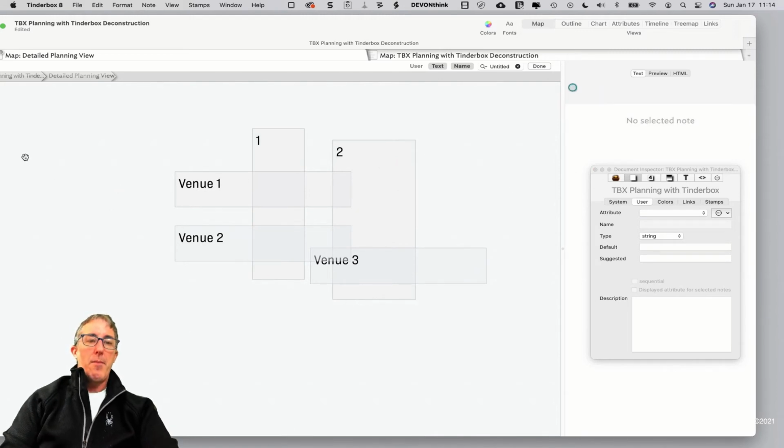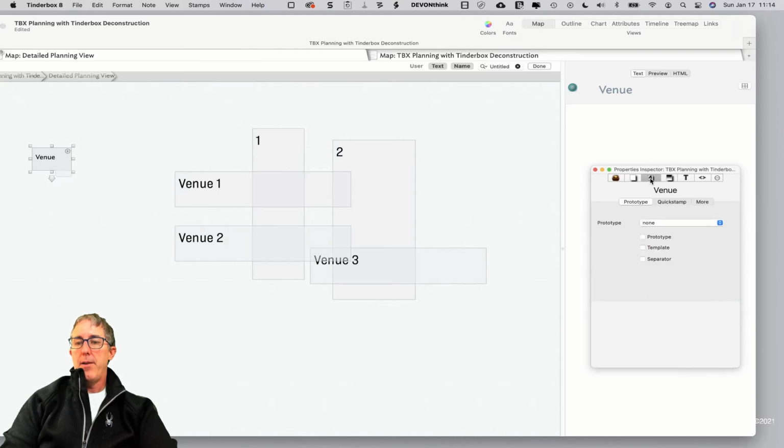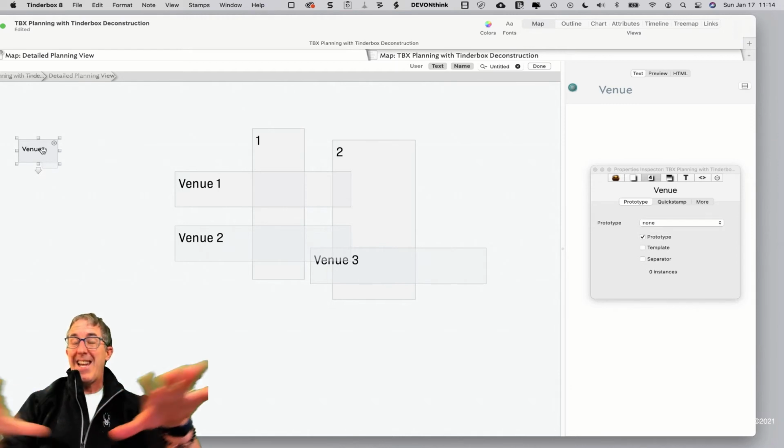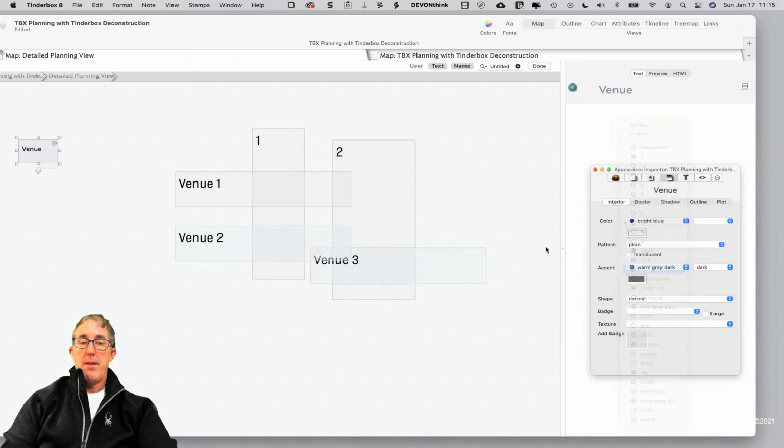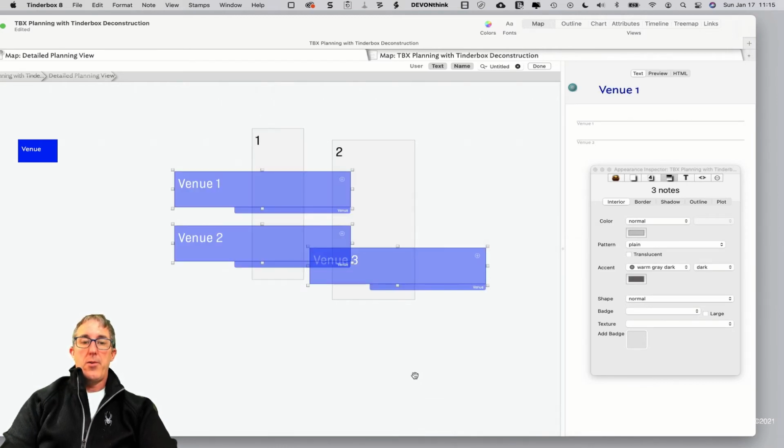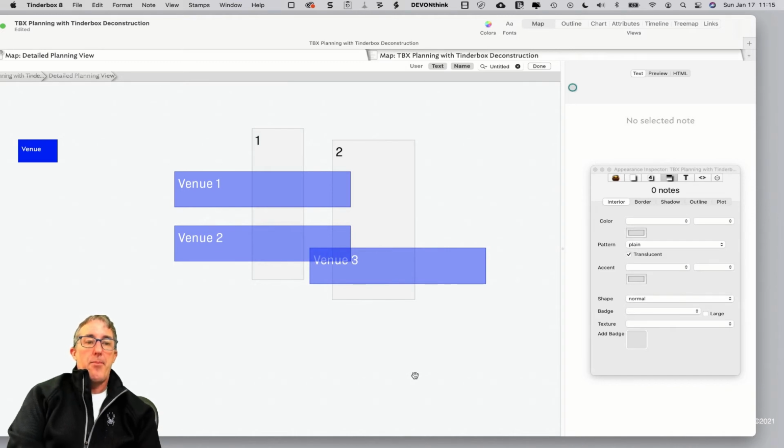Now, I'm going to create a prototype. So let's create a prototype for venue. What we want to do is go over here, and first we're going to make that a prototype. As we've talked about in the prototype lesson, prototypes can be anywhere in your file. They don't have to be in the prototype folder. It's really up to you. So I've now created a prototype called venue. And what I want to do now is go over, and let's say I want it to be bright blue. Okay, and just to show you that the prototype works, we're going to assign that prototype to all the notes. So there, every one of those now has the prototype of venue.